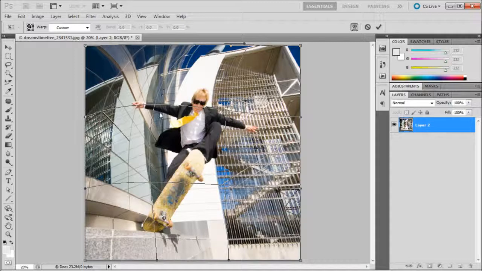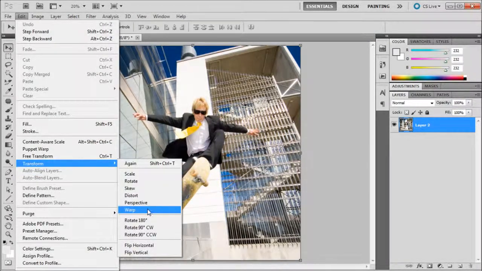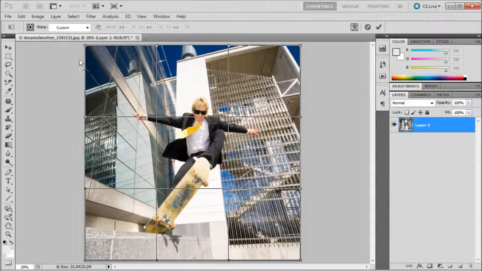Now it would take a long time for you to warp your image by hand in the way that a fisheye would look. So I'm just going to go back to Transform. I'm just going to cancel out of that. And what Warp has are some handy presets.